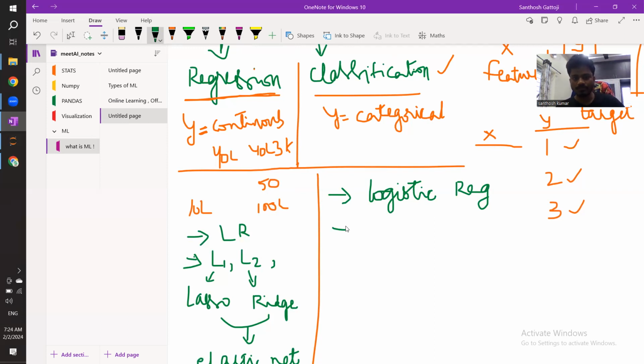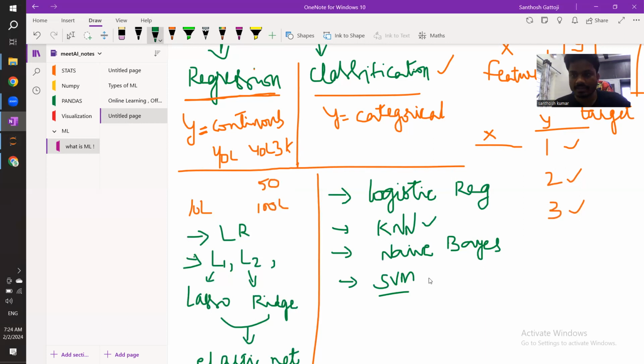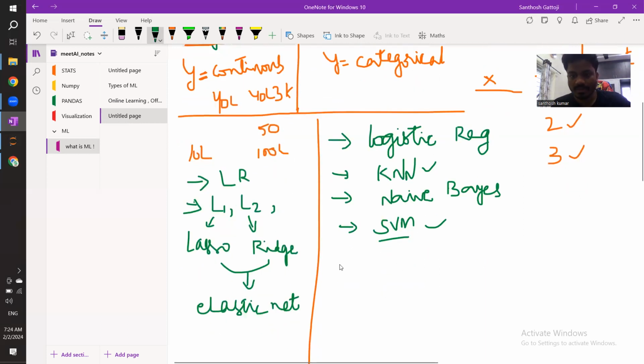After that, you have something called KNN. Then you have Naive Bayes. Then you have SVM, support vector machine. This is K nearest neighbors. I think I have talked briefly about KNN, right? And this is support vector machine. And then you have something called decision tree.